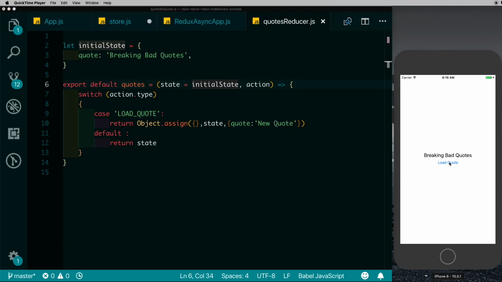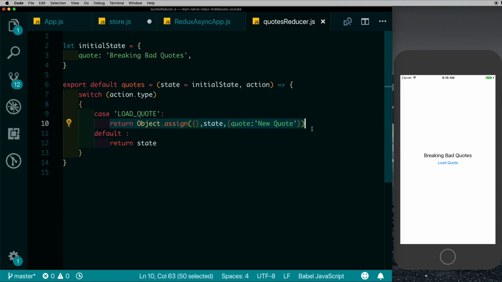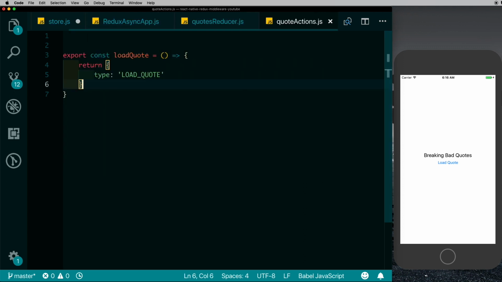So every time we click load quote, we want to make a request to our API and get some new quotes. As we know, we can't do this in our reducer. Our reducer needs to be pure and it cannot have any side effects like API calls. So that means we have to do it somewhere else. The other logical place would be to do it in our action creator. So let's go to our code actions file.